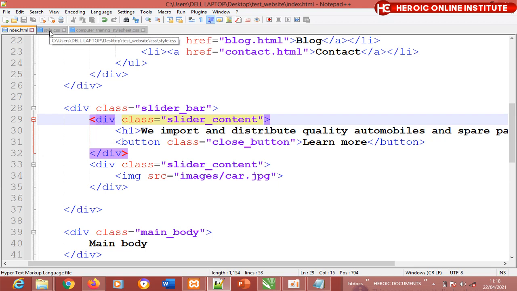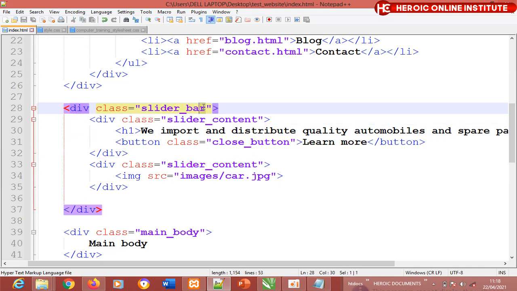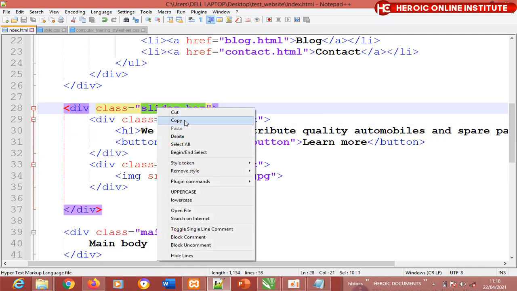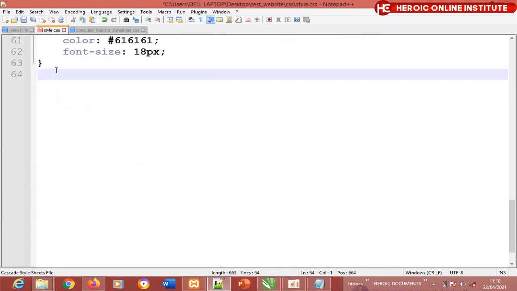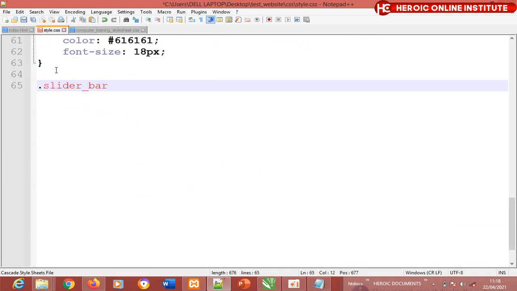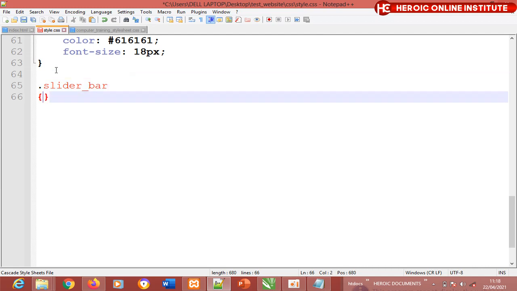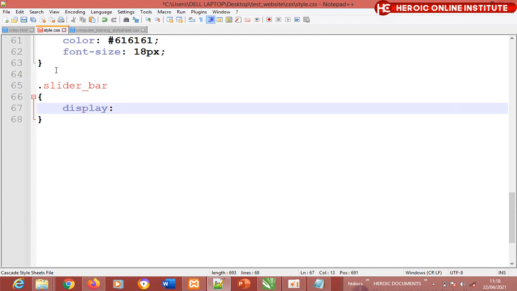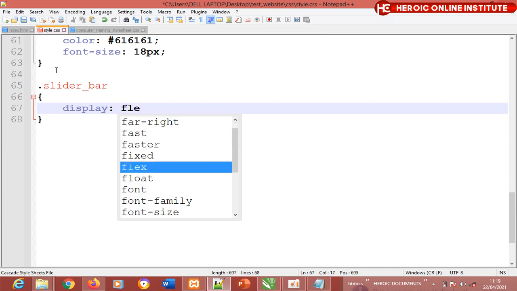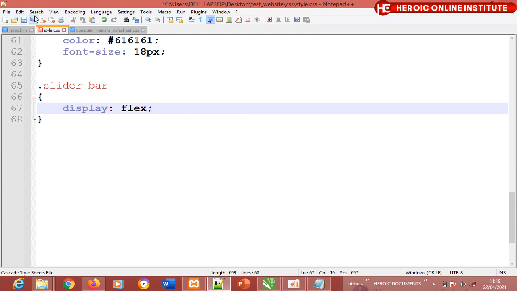We are going to copy this slider. Okay, before that, we're going to use slider bar first. We're going to style the slider bar because we're going to make it flex. So dot slider bar, make it flex display. You know, flex will put all the elements side by side. Okay, display flex. Now let's see what we have.